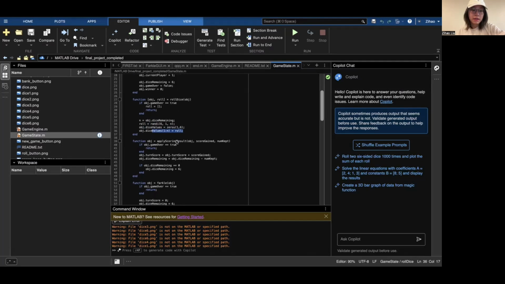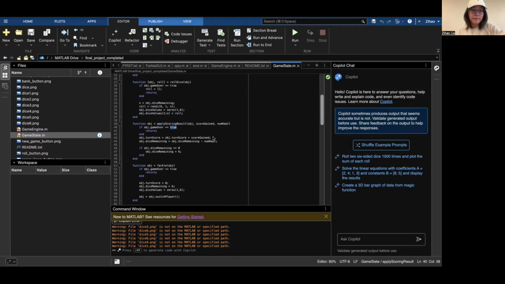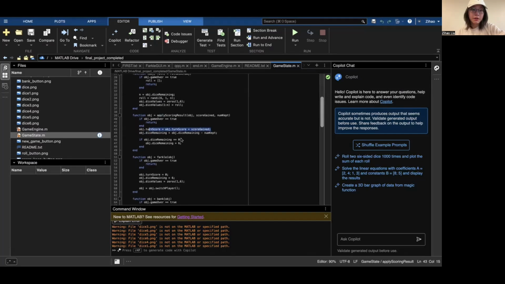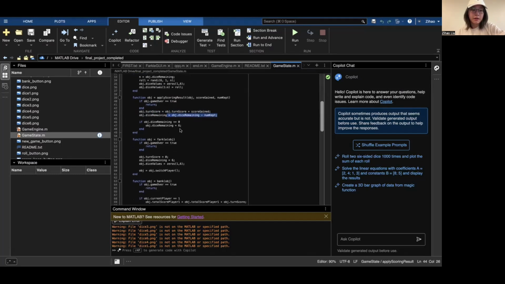The next function is apply scoring result, which updates the game state after scoring happens. This line adds the points gained to the current turn score. And this line reduces the number of remaining dice based on how many dice were used for scoring. If all dice are used for scoring, the dice remaining becomes 0. In that case, it resets to 6, which follows the standard hot dice rule in Farkle.